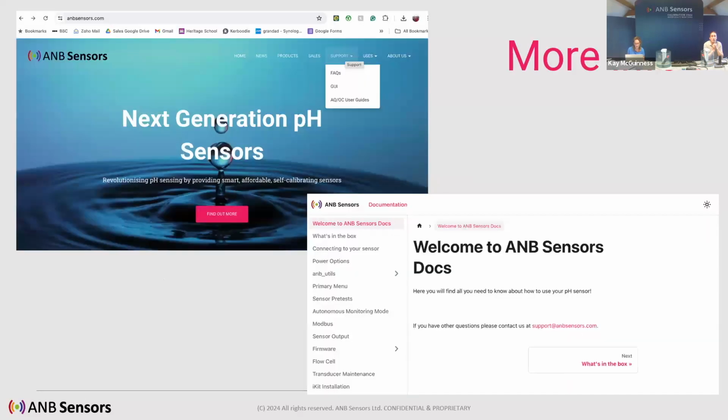Perfect. Okay, so where can you get more information? The website, hopefully everybody's seen the website. I showed you before the support pages where you can get the frequently asked questions, the download of the GUI, and then the user guides. And the user guide documentation has the AMB utils download and all the information you could possibly want about the sensor and its operation. But of course, please email us if you've got any questions and you can't find them on the website.